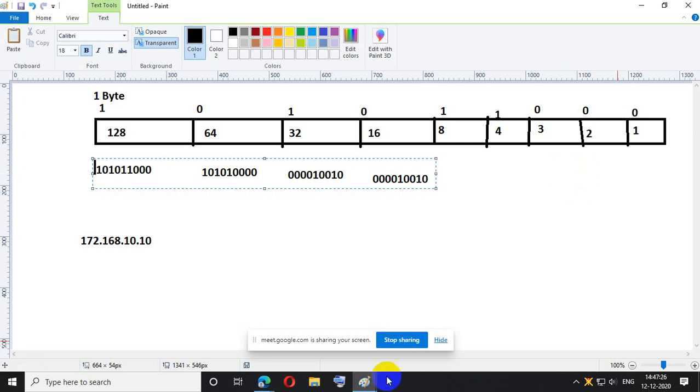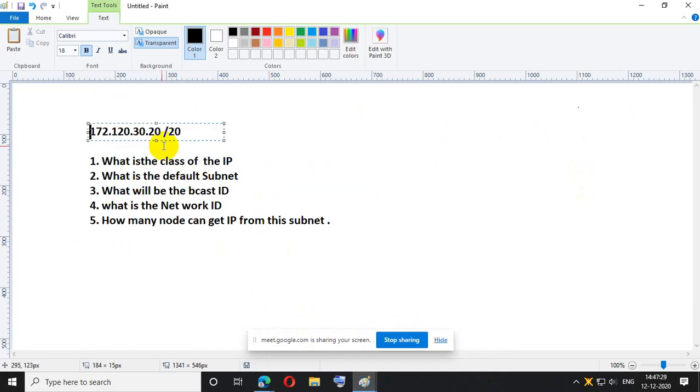So then only I'm asking, what about all the answers? Will you be able to answer this? If you are able to answer this, then this session is not for you. Why am I adding this part? Everyone asks me. By default, it's 255. Every IP address. What about the broadcast ID of the class? What about the network ID? That is the gateway, right? How many nodes can get an IP from these subnets?